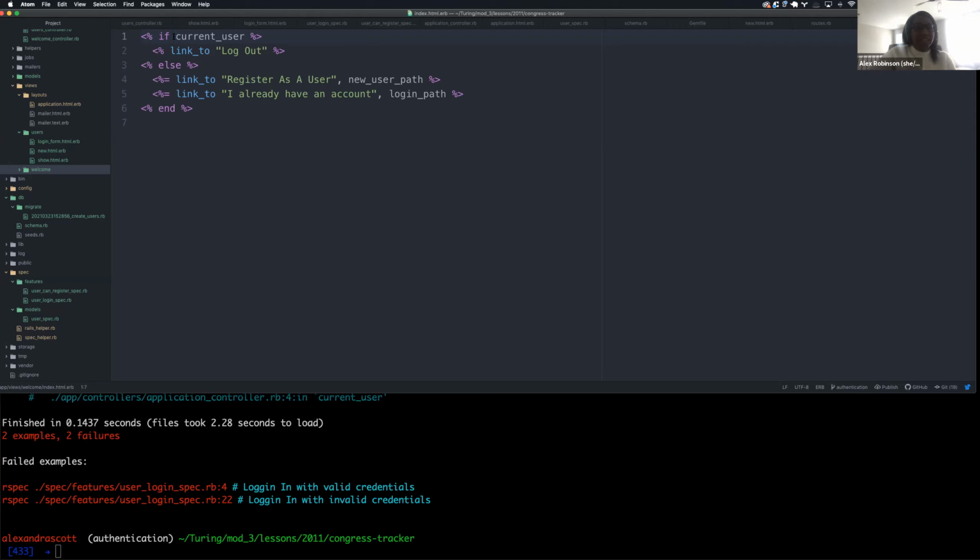How do we want to do this? My mind is blanking. Somehow we need to check first that there's a session with a user ID in it, and then check the current user. Doug, could you just say if session user ID and current user? Because if the session ID is empty, it'll return nil. Yeah, I think that is right.